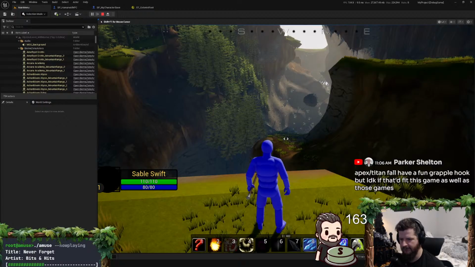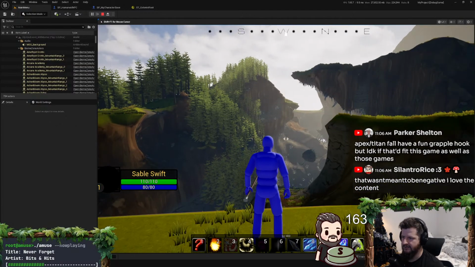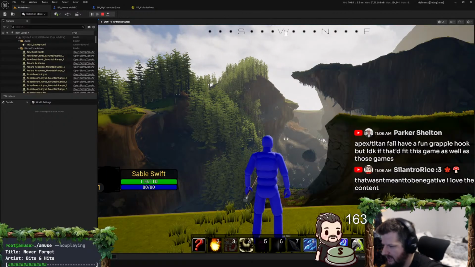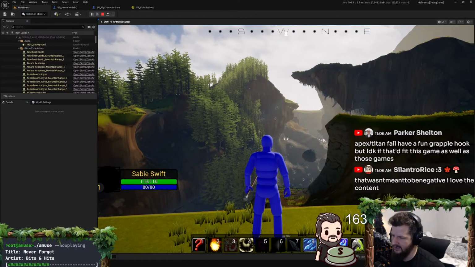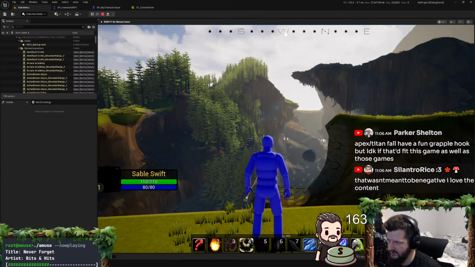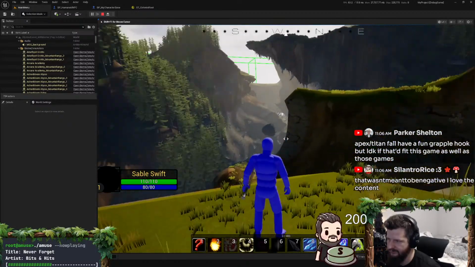Apex and Titanfall have a fun grappling hook. But I don't know if that fits this game as well. Titanfall does have really good movement. That's an example of the game being built around that, right? The movement in those games is the pinnacle of the game. That's the majority of it. That's what they're known for.